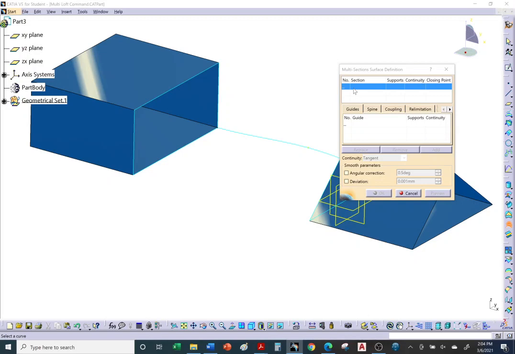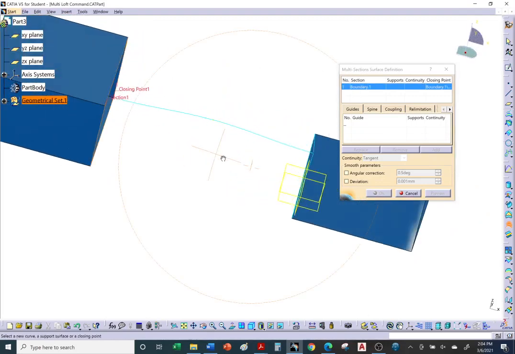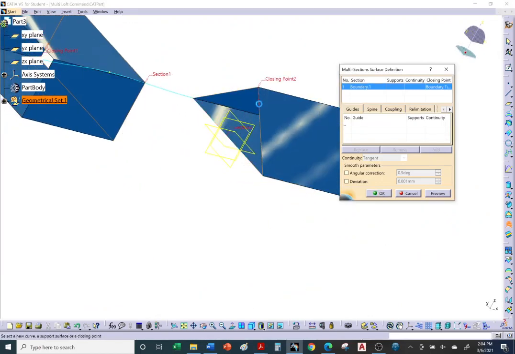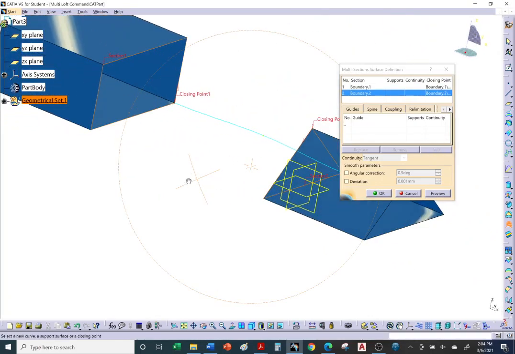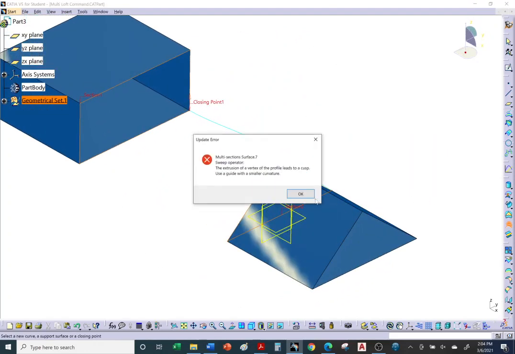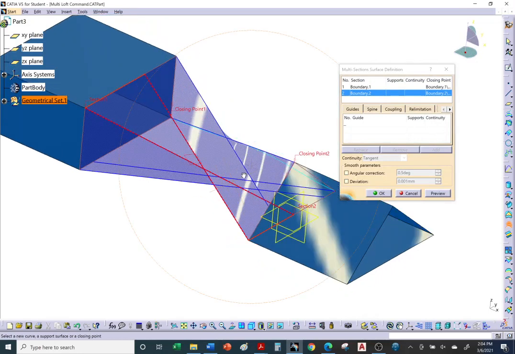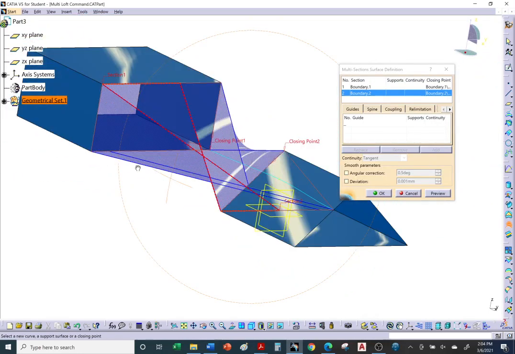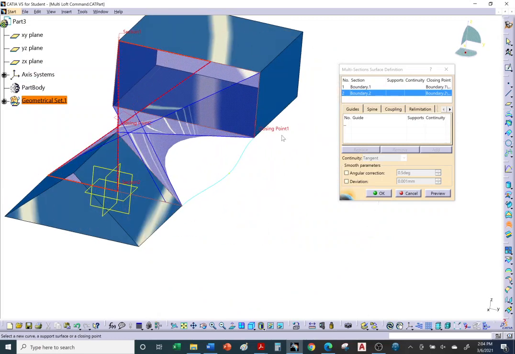Okay, so make sure you are in sections. So here's our first profile for our section. And our second profile will be the triangle sketch here. Okay, let's get a preview, see what we get. Preview, and it's a cusp. See, it doesn't know where to start the loft. So we have what's called closing points. Okay, we have a closing point.